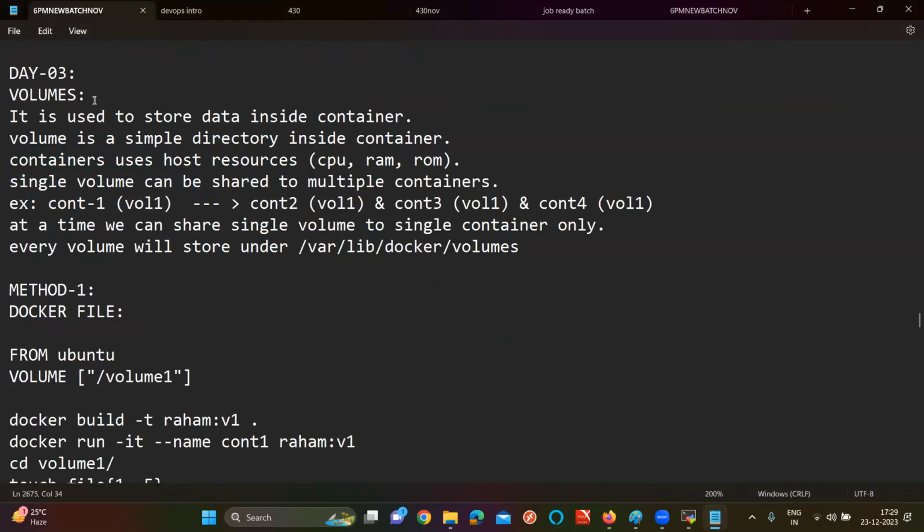So volume, see, this is just a basic concept. We can finish in 10 minutes only. So here I'm speaking about volumes. What am I speaking about now? Volume is to easily store the data inside the container.